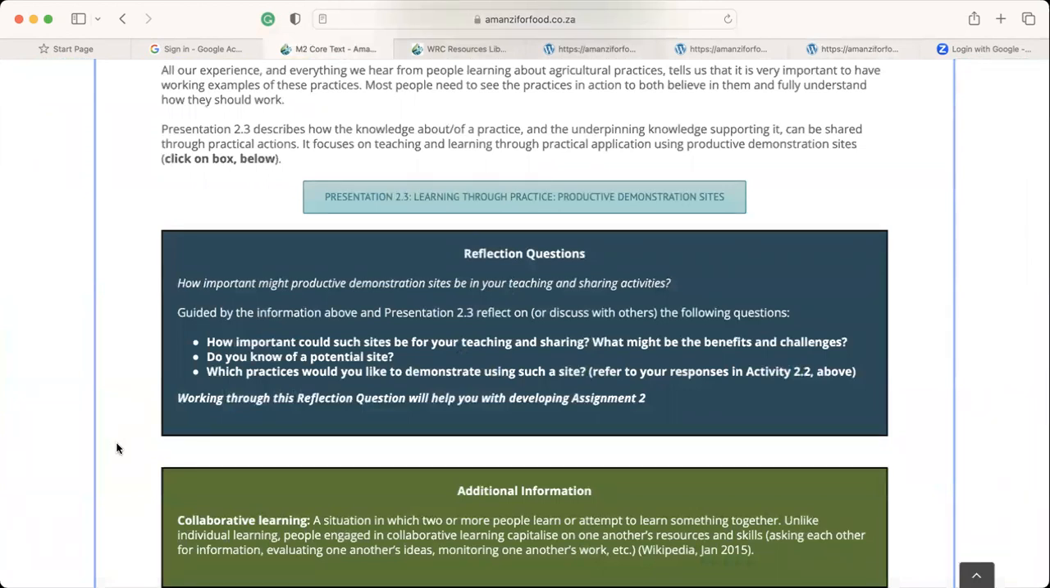So here they say reflection question. How important could such a site be for your teaching and sharing? What might be the benefits and challenges? Do you know of a potential site? Which practices would you like to demonstrate using such a site?